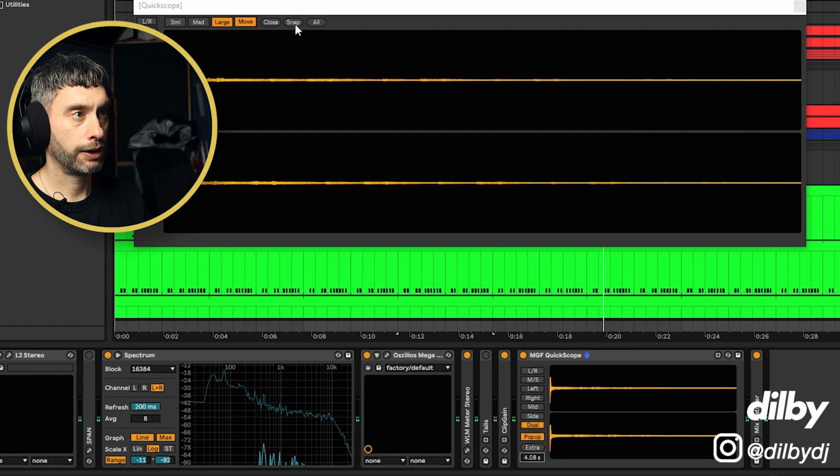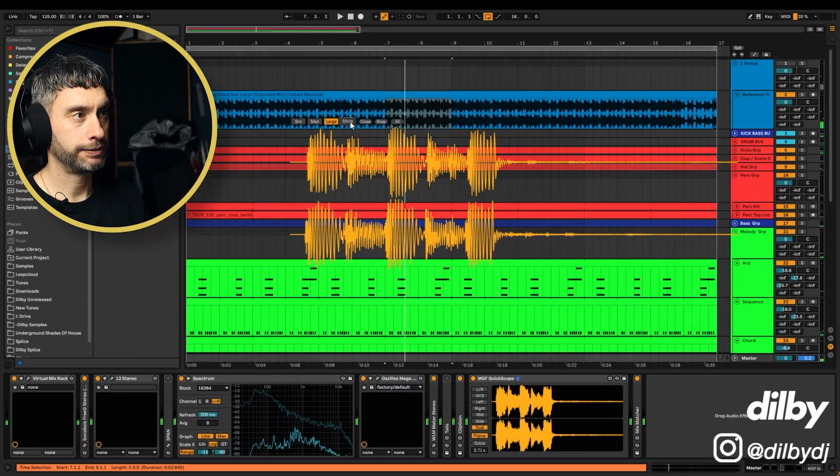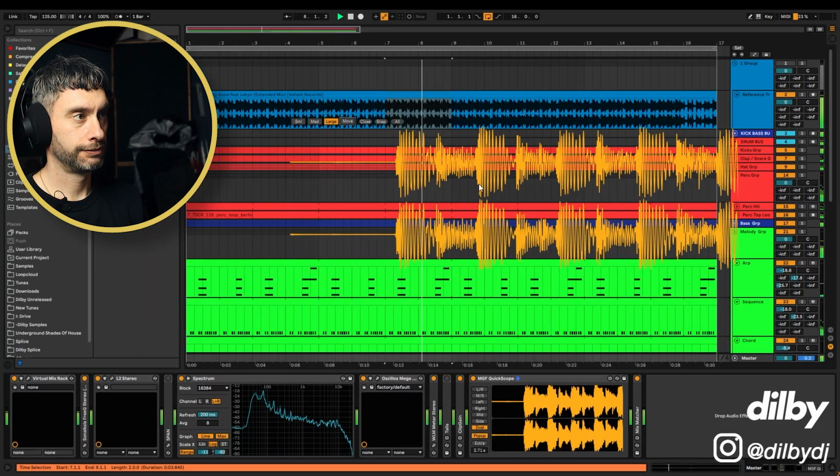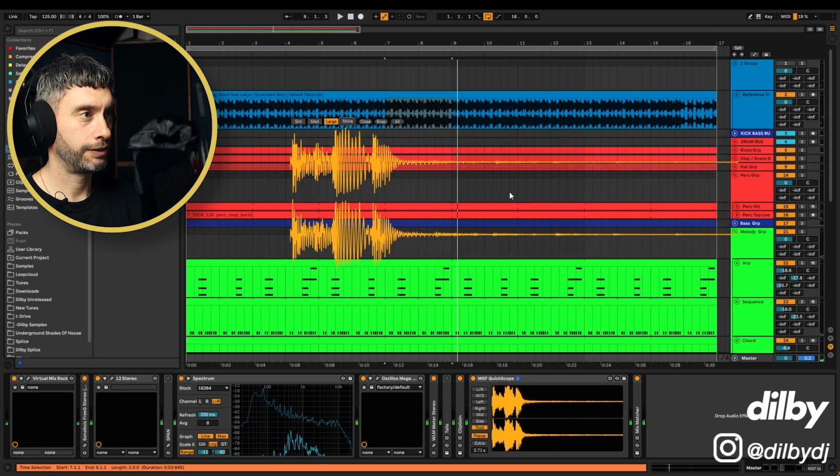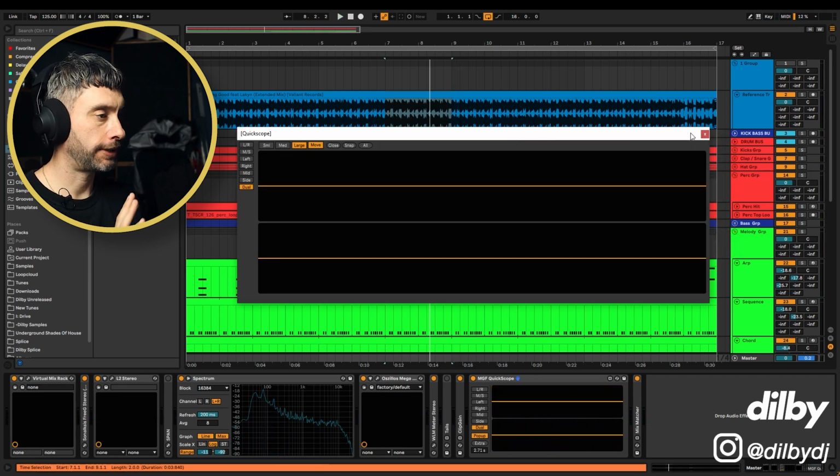Really cool. And on here, we hit this move button. It gives us this kind of transparent overlay. So it's a super handy tool, great for referencing.